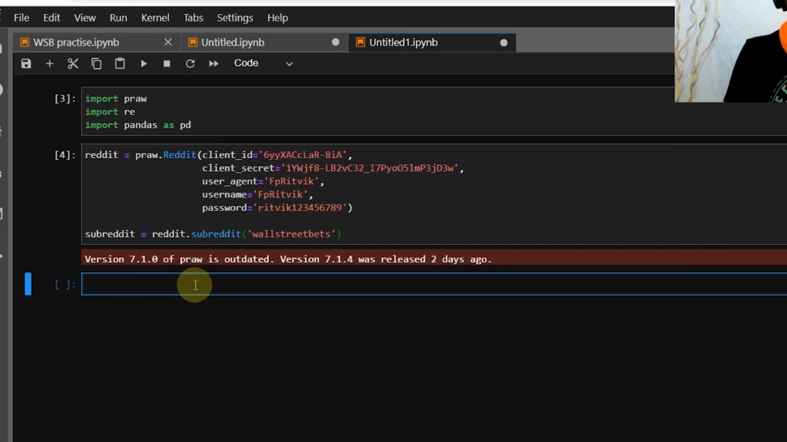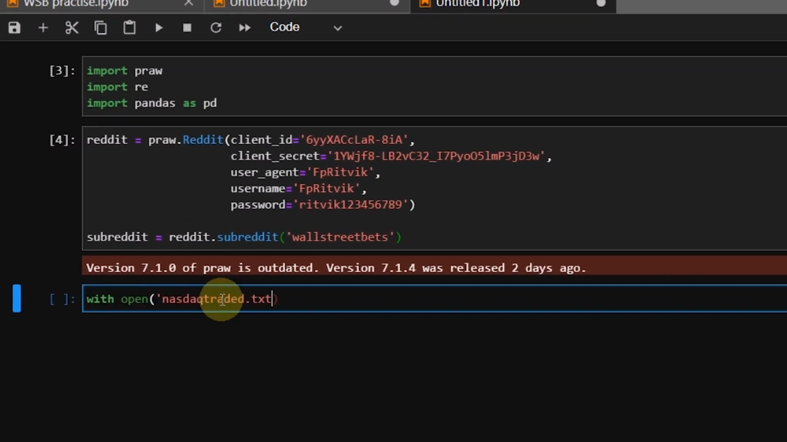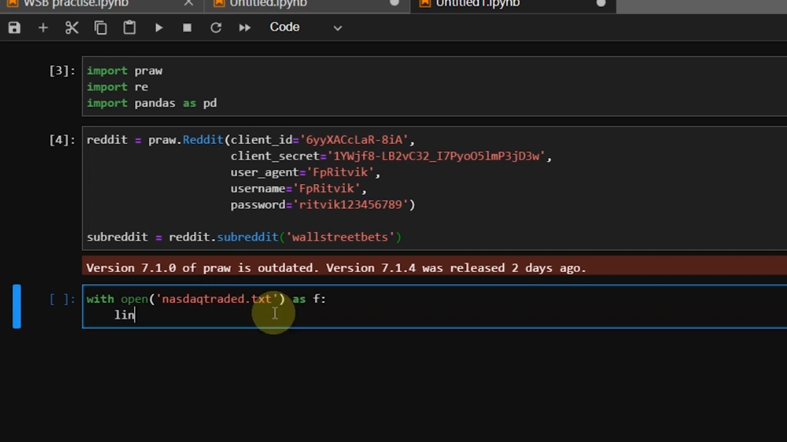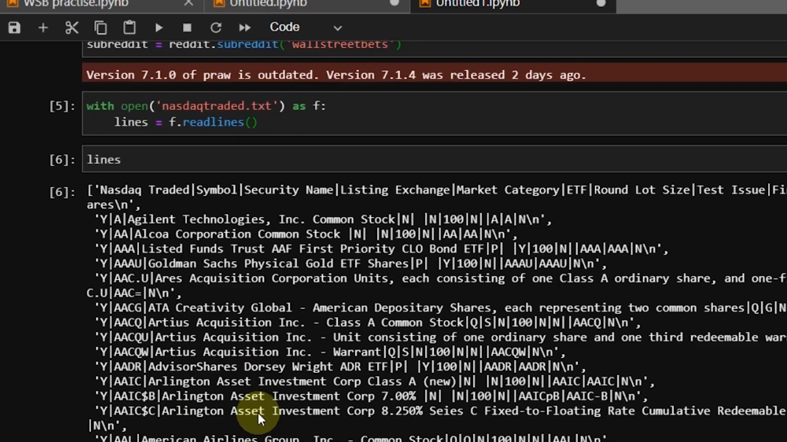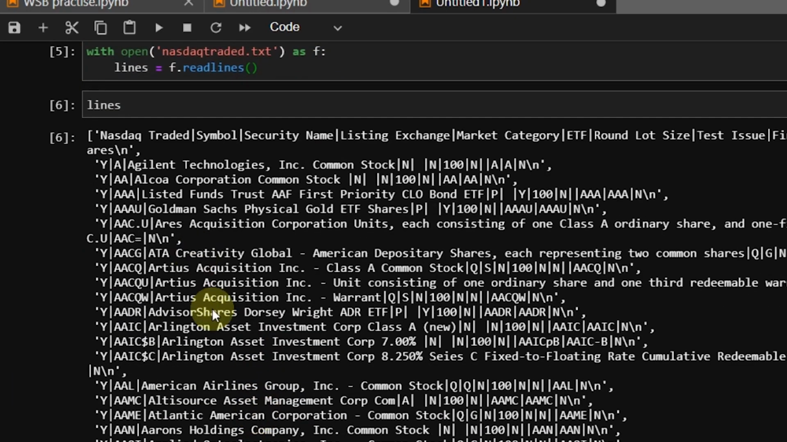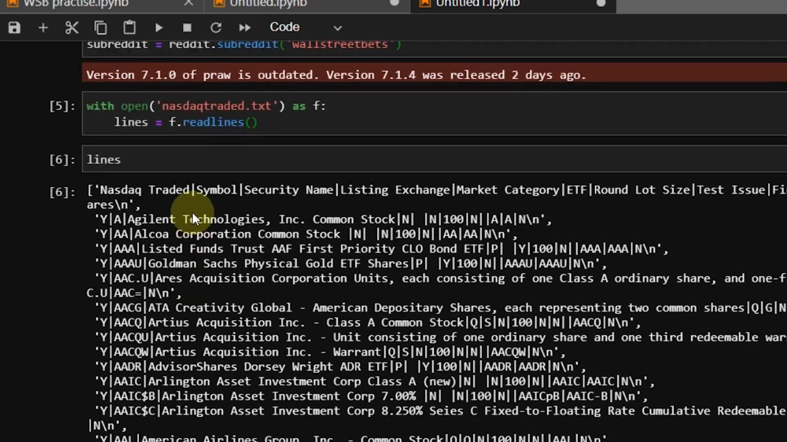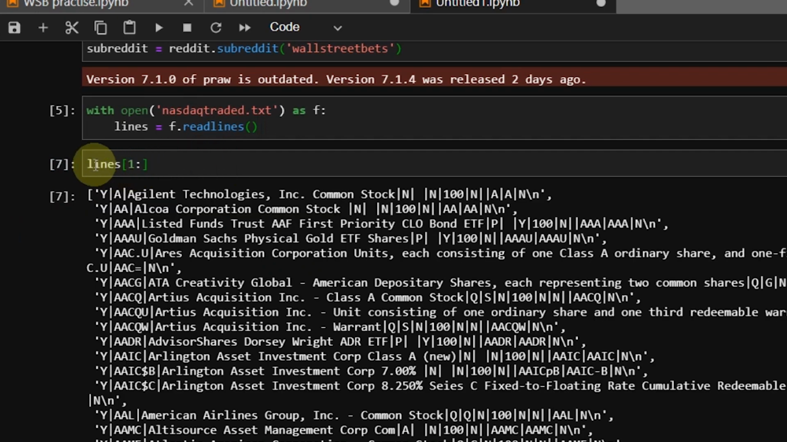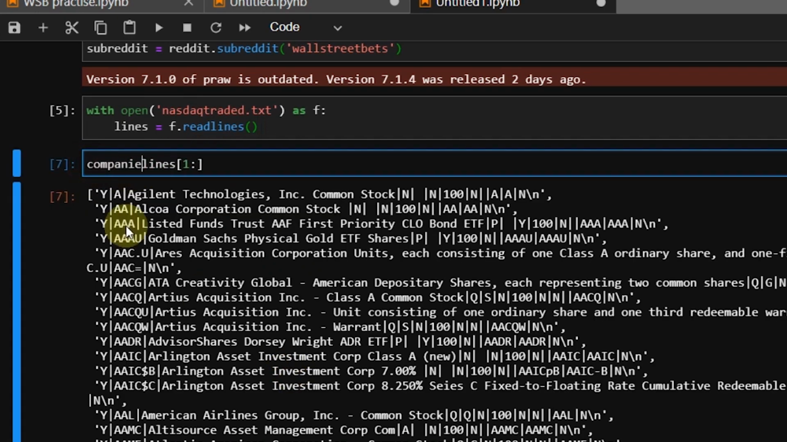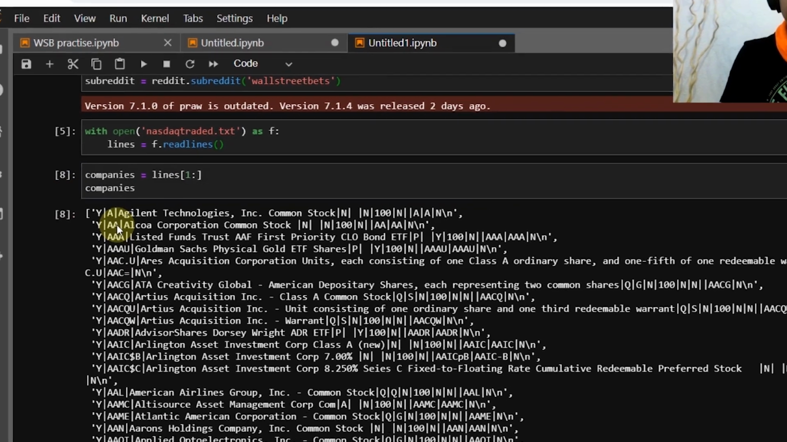So let's do it. With open nasdaqtraded.txt as f, lines is equal to f.readlines(), and then this. So let me see lines. If I run lines, then I can see that everything is in Python right now. And actually, I'm not interested in the first line. So what I can do is like this. Let me just name it companies is equal to lines[1:]. And if I run companies again, I should get all these things.